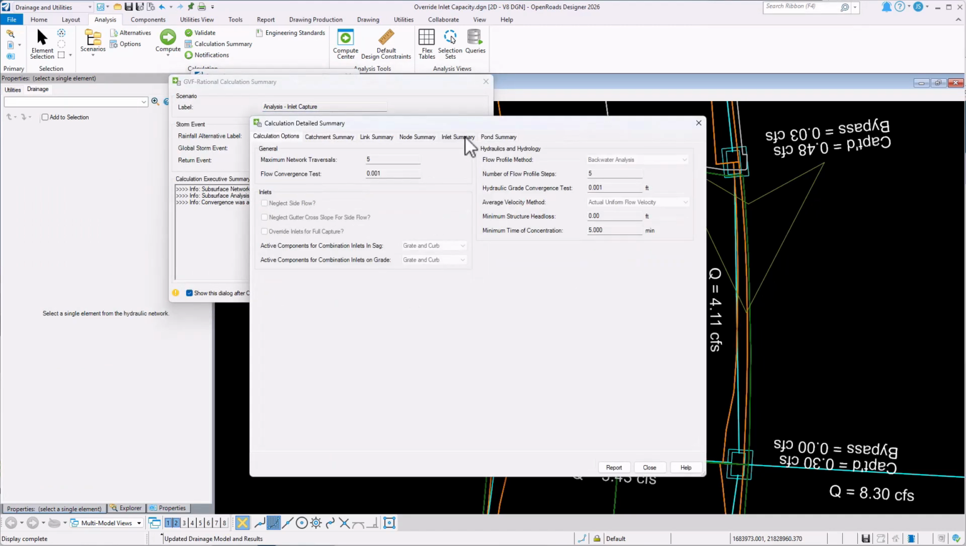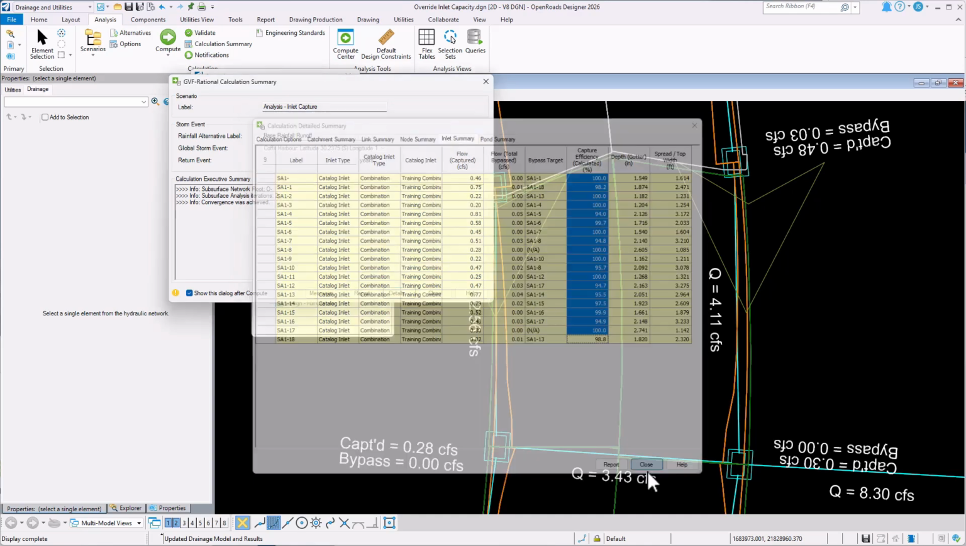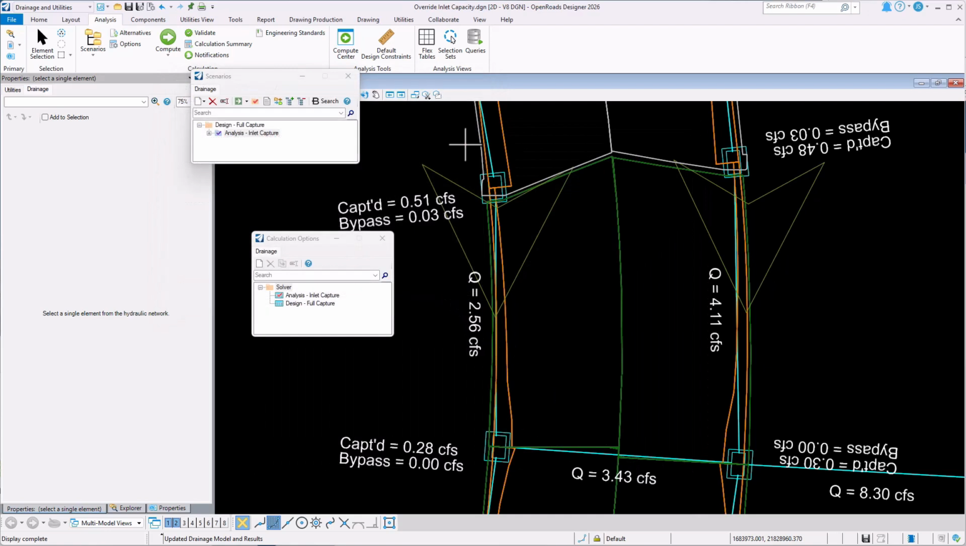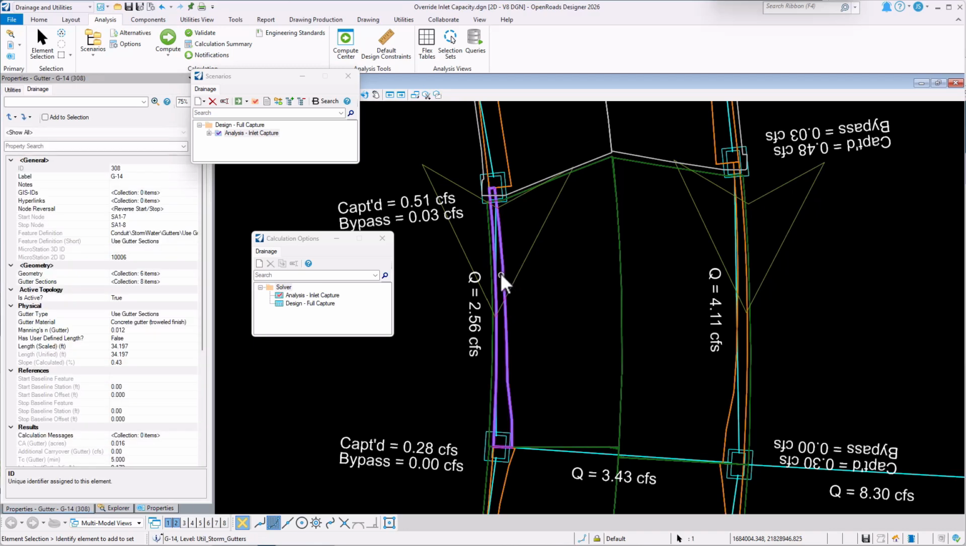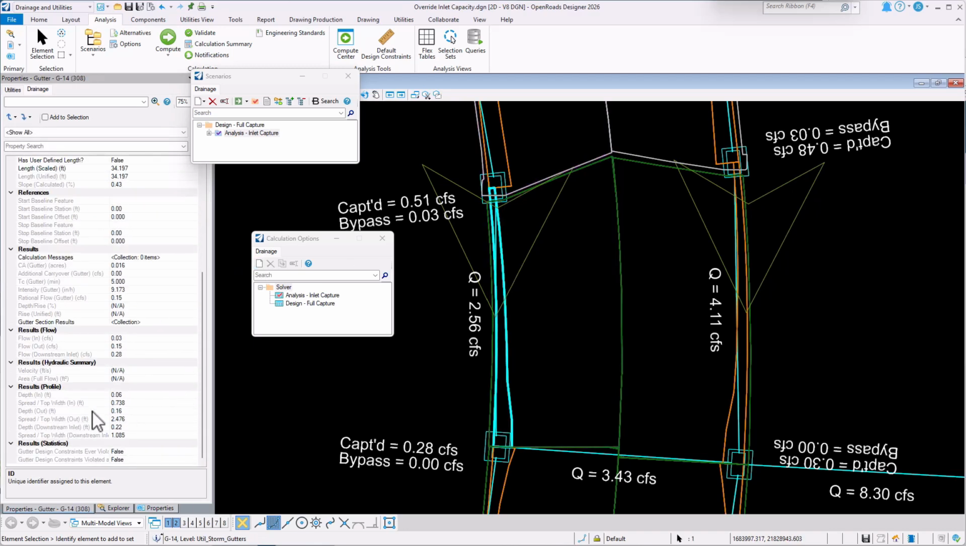we'll look at the inlet summary, and we can see that the inlet catalogues are now being used. We can see that the captured flow has dropped slightly. There is now a bypass flow. We can see the effect of the bypass flow on the polygon. We can see the spread width at the start of the gutter there, and also that the flow in the pipe has dropped slightly.